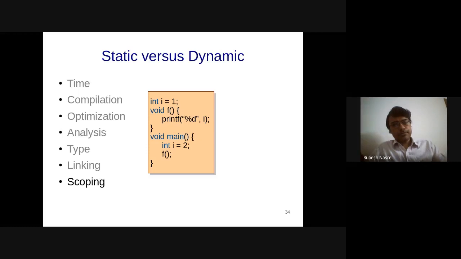So in the context of C, we use static scoping. What that means is that, in fact in all the languages that you have seen so far, by and large we have seen only static scoping. What this means is that given this program, i equal to 2 is a local variable in main, there is i equal to 1 which is a global variable. Now there is a variable which gets used in function f.